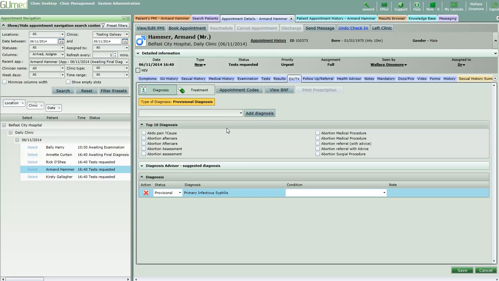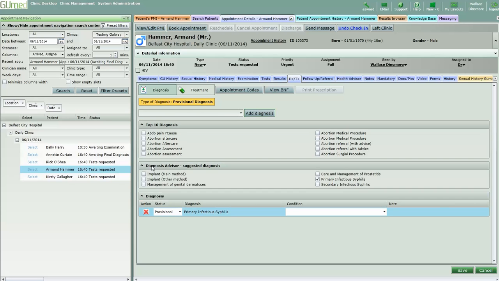However, we have our top 10 favourites, if you like. These in this particular instance haven't been set up, and so they're just in alphabetical order. And alternatively we have a diagnosis advisor, which again, if configured, will look at the test results and make an assessment of what diagnosis might be appropriate in that particular case. So here we have a provisional diagnosis, primary infectious syphilis.